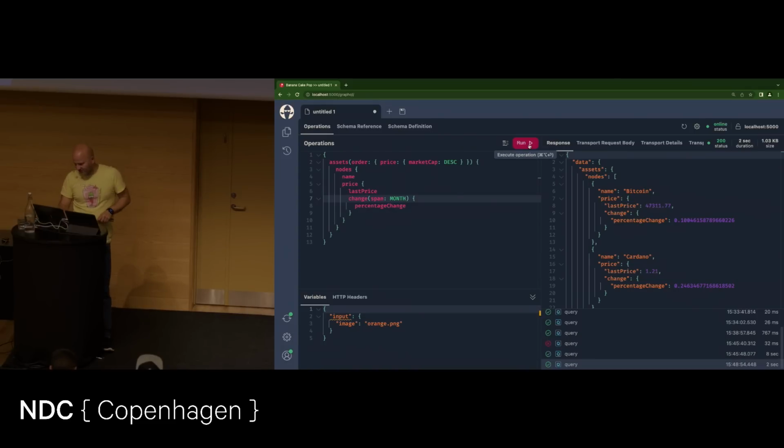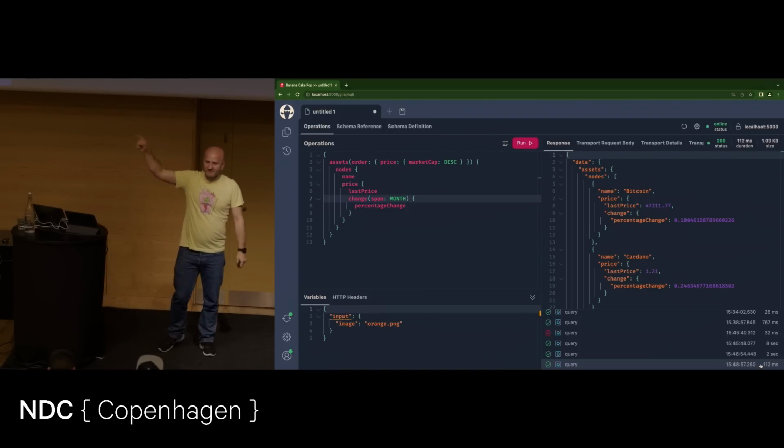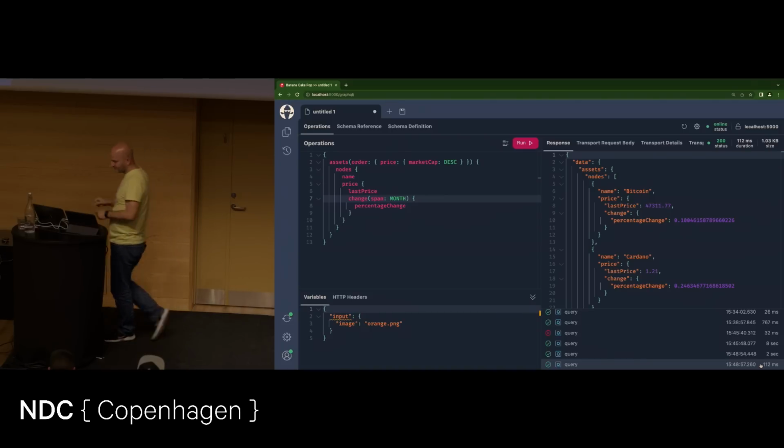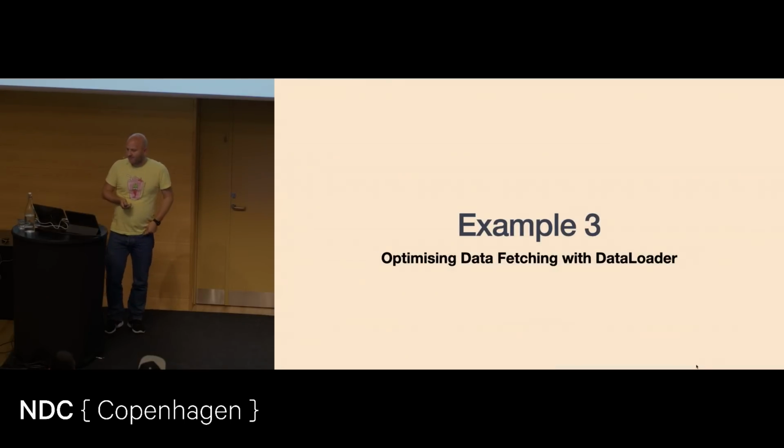The first fetch is always slow because we build up the schema, but you can see now we are at 112 milliseconds, although we fetch a lot of data from our REST endpoint. That is a concept in GraphQL we call a data loader.